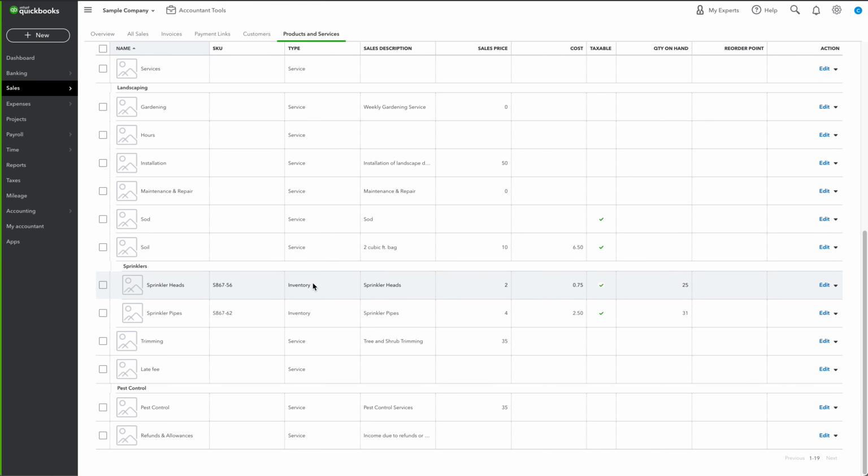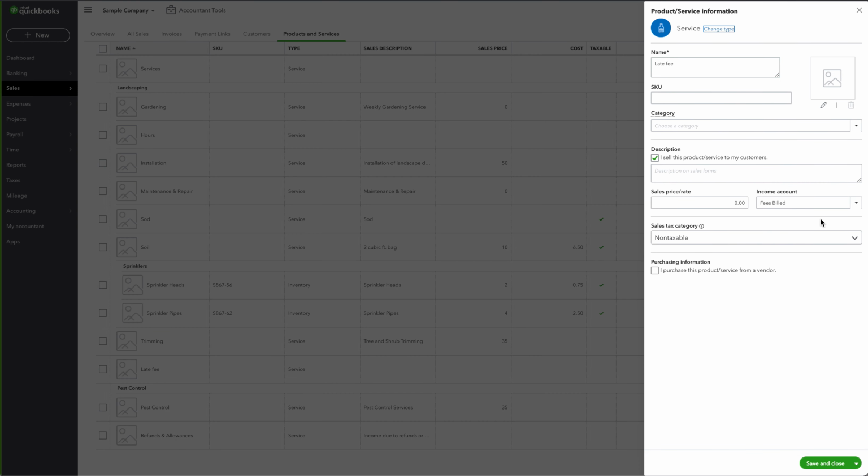Now I'm going to scroll through the list, and right here is the late fee. And so I'm going to edit it and take a look and see where it's mapping to. When you come in here, you may actually find that this doesn't have an account. That's what I find occasionally, but the account that I prefer to have this mapped into is a fees billed income account. I never like it to go into my generic sales, my sales of product income, or anywhere where I'm actually receiving money for products and services I'm selling.